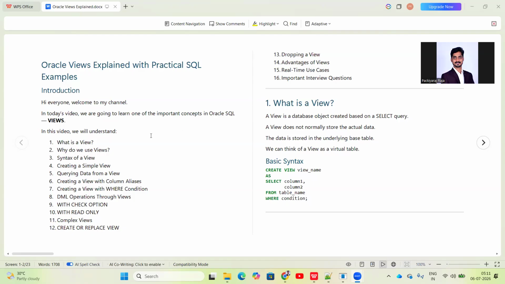Okay, let's start with today's topic. Today we are going to discuss views: what is a view, and in a detailed way, whatever concepts are required for views, we will discuss.